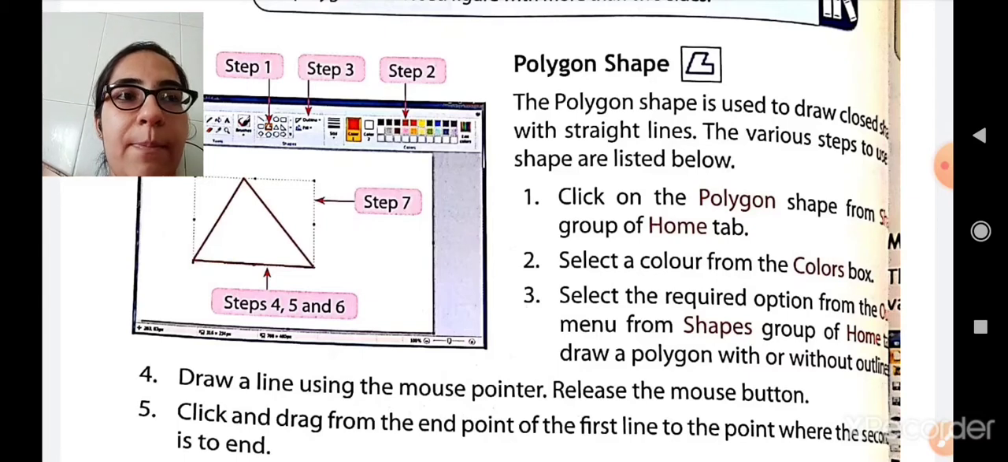So for the shape, you have to select polygon, and the color you can select from the color box. Select the required option from the menu from the Shapes group of the Home tab and draw the polygon with or without outline. First you have to select the polygon tool and then you can draw the polygon. It means a polygon can have any number of sides. You can draw a triangle, a rectangle, a square and any shape which you want using this polygon tool. You can draw a polygon with outline and without outline also.